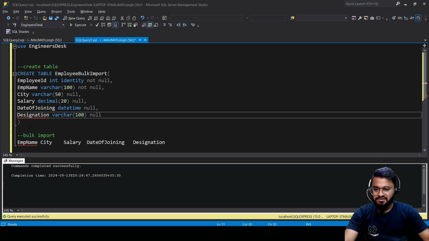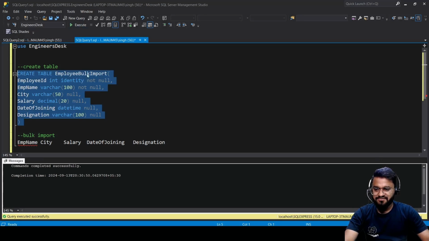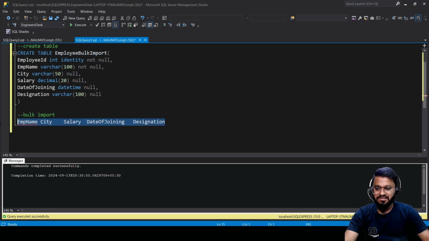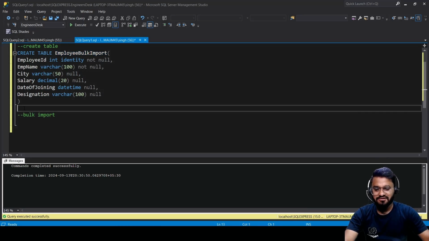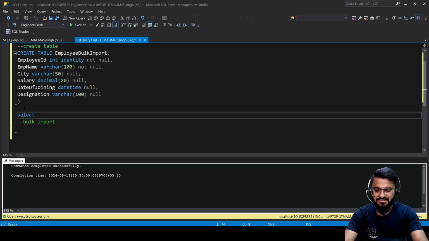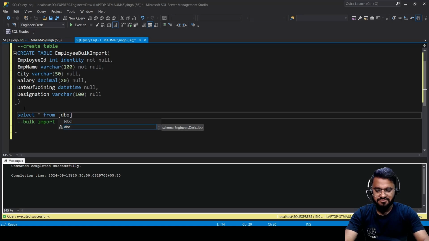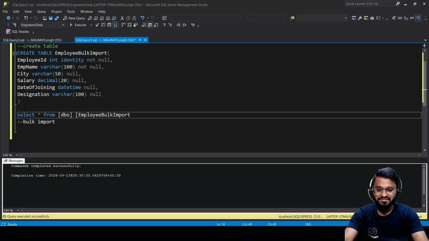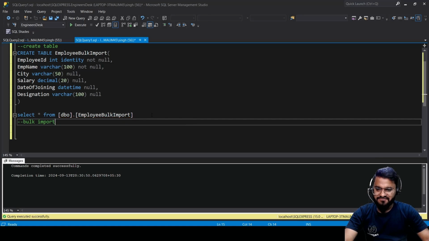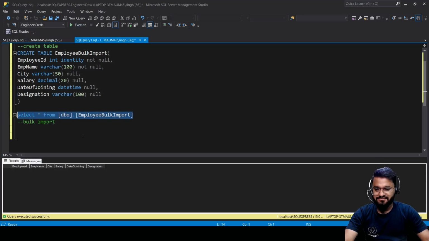Let's execute this. So we should be able to create our table now. Let's query this table here. Let me just remove all this because I don't need it now. We can write select star from dbo dot and then your table name, which is this. As of now, we will not see any data here because we have not done anything.